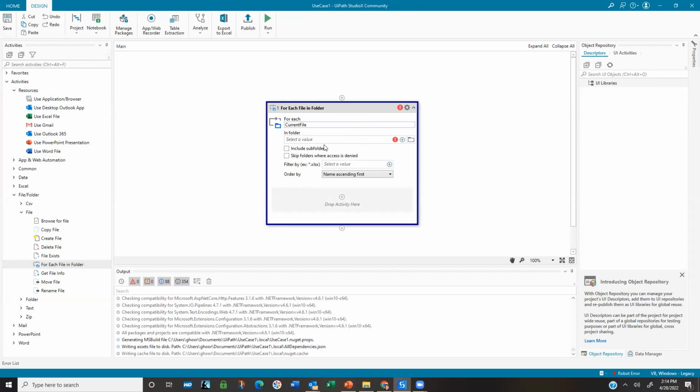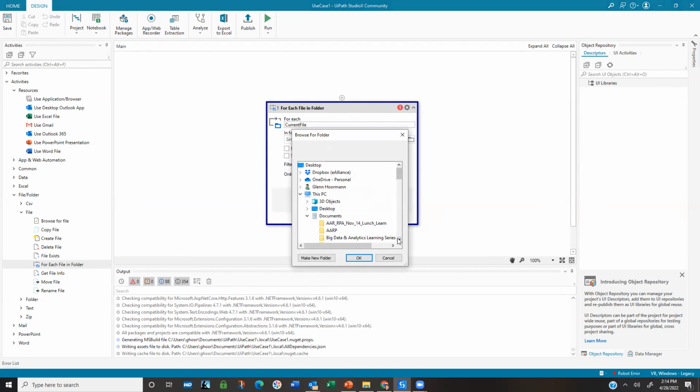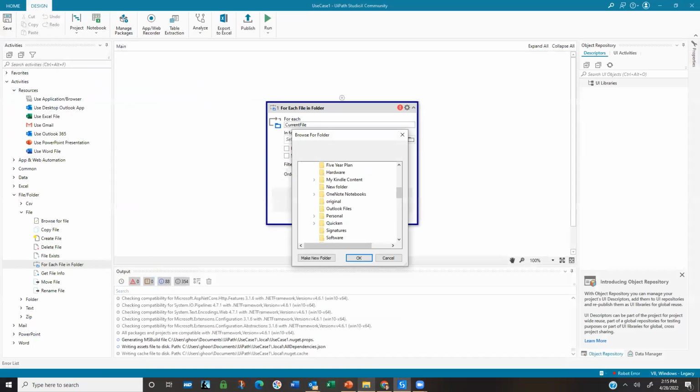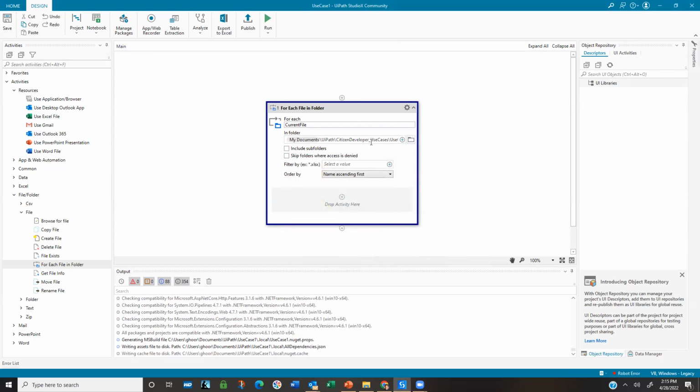Now, this activity would require certain properties, certain inputs that we want to provide. So first of all, it is asking from where, what should be the input folder. So I'm going to provide it the input folder from where it has to read the input files. Just check the path, here it is. All right, so it is inside Documents, inside UiPath, Citizen Developer Use Cases, Use Case One, and inside the RPA folder. So we have selected the path from where we have to pick the files.